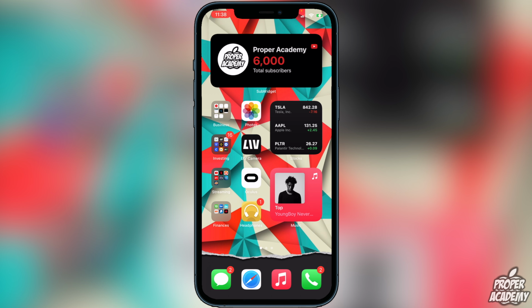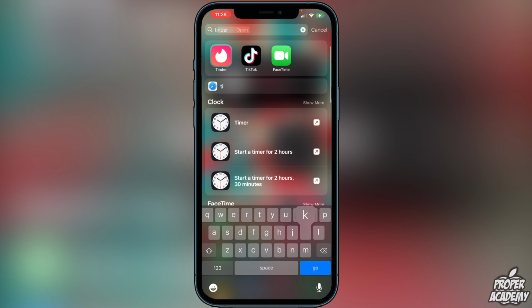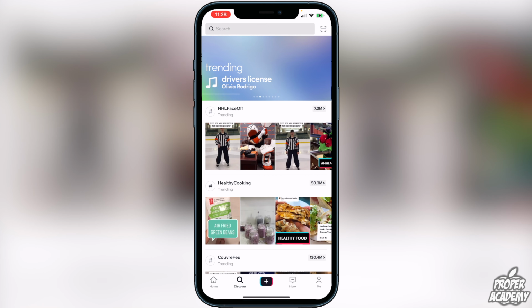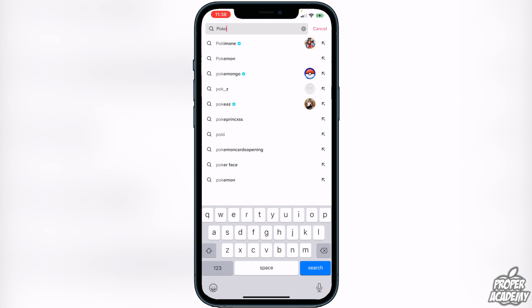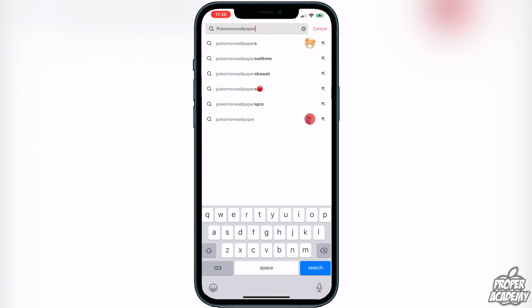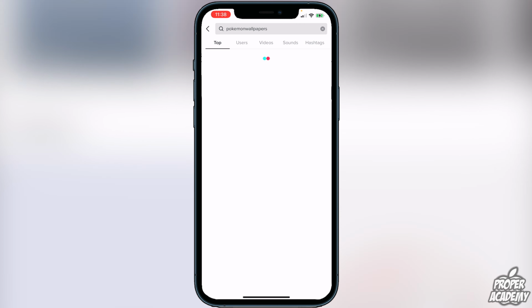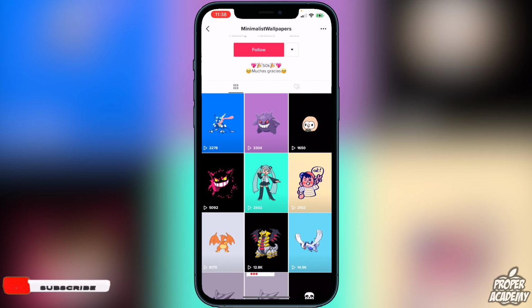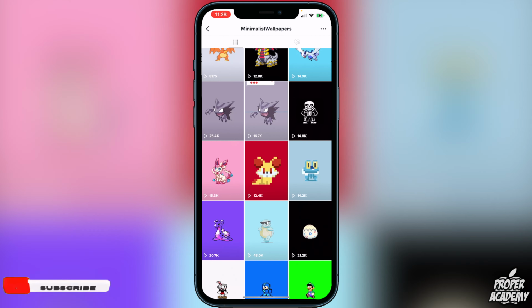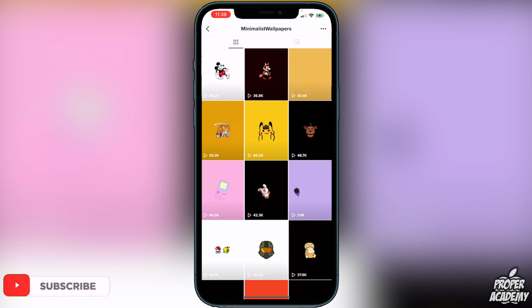Anyhow, for the Pokemon wallpapers, all you have to do is open up TikTok. So we'll go ahead and open up TikTok. Just go to your Discover tab and go to the top search and just search for Pokemon Wallpapers. And there's this account that actually has a ton of really nice stuff on here. So if we just click on Pokemon Wallpapers here, it will show us this account right here. And then you see on their page, they have lots of different cool Pokemon wallpapers that you guys can choose from. So you just got to scroll through here and choose one that you like.